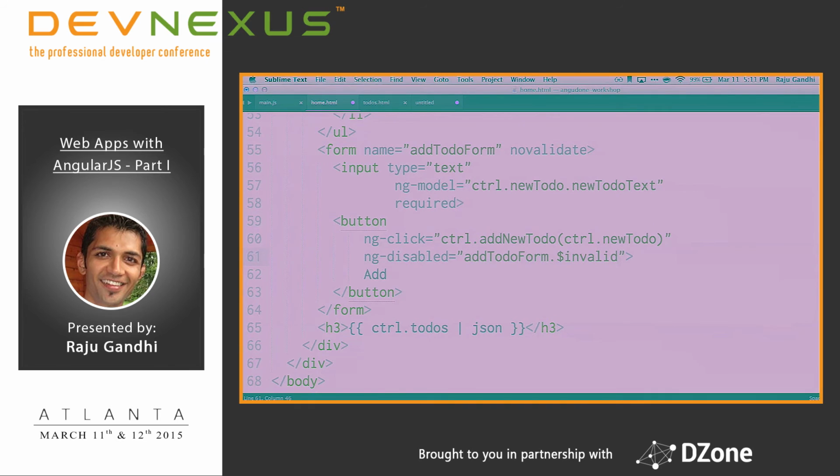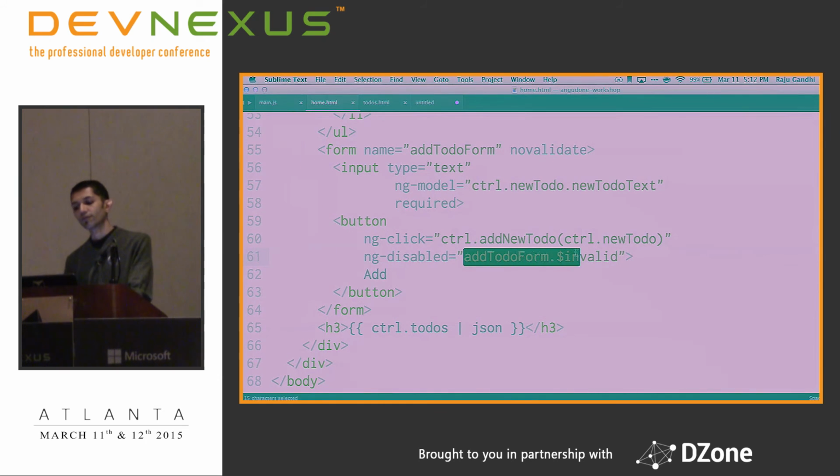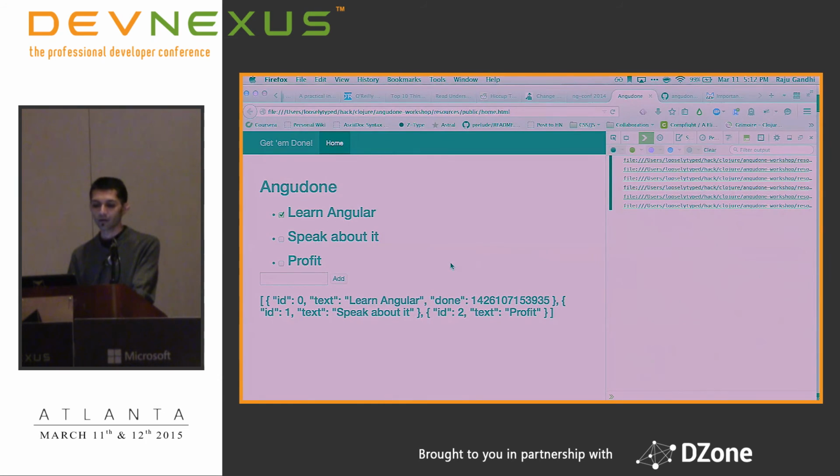Because if I come in, I'm going to see dollar this, dollar that. I don't know which dollar is coming from where, right? Pick underscore, or whatever, run with it. But you can't pick dollar. The convention is by the Angular team, that the Angular team owns that namespace, the dollar variable namespace. Okay, so ng-disabled. This button is disabled if the form is invalid.